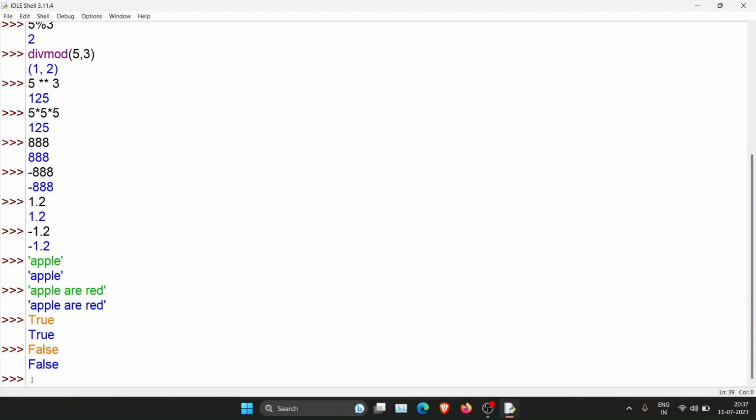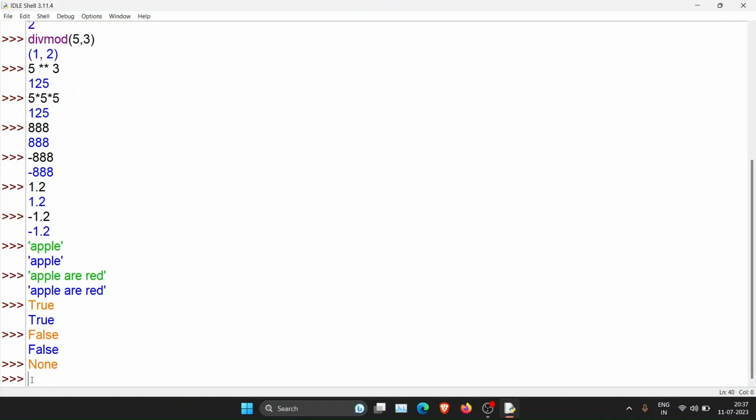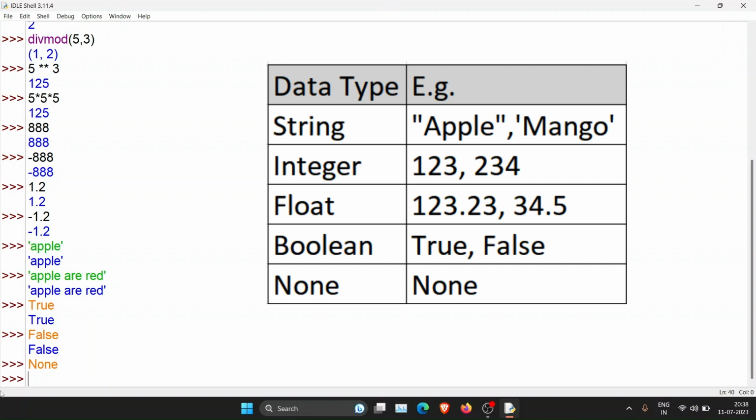The last data type is none, N-O-N-E. So none stands for the empty value. In some of the codes, we may want to return a none function, or maybe when we declare a variable, we don't want to assign it a value. That time we can use none. Hope you have understood the 4 basic data types of Python.